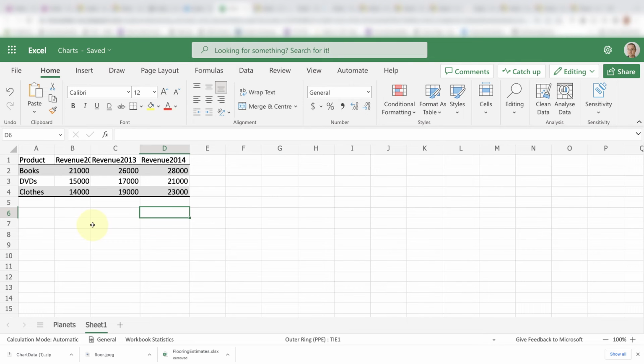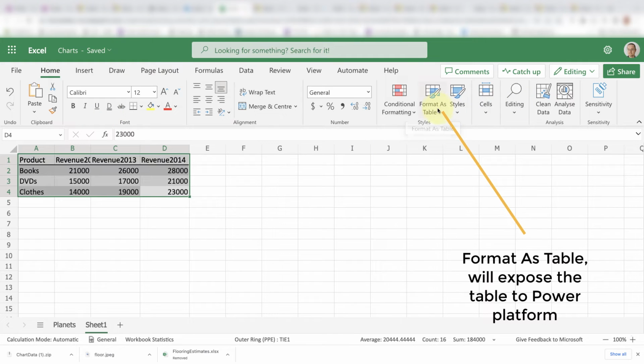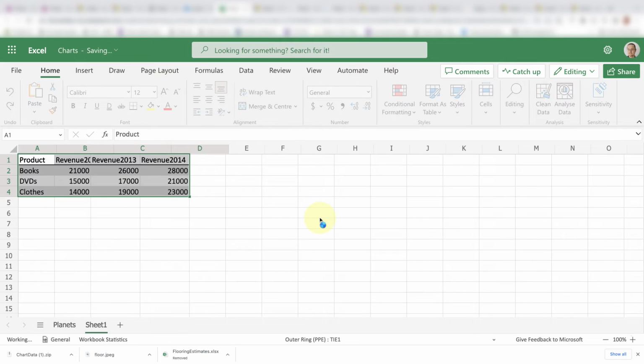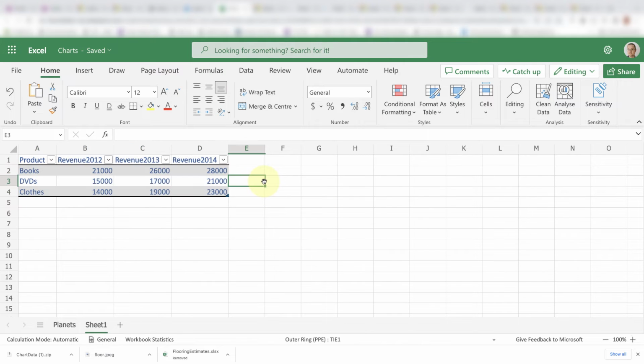What does that mean? Imagine that you have these values and you want to create a table. For you to be able to use this in Power Platform, you need to format this as a data table. What does that mean? Well, if you select all the values like so, make sure that you're on the Home tab, make sure that you select this one, Format as a Table. Once you do that, Microsoft Excel and Power Platform will be able to recognize and say, hey, I'm actually dealing with a data table.